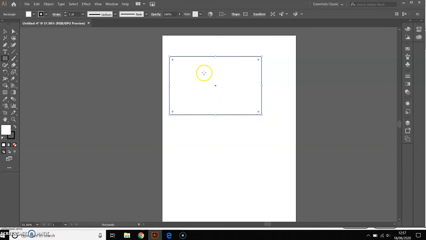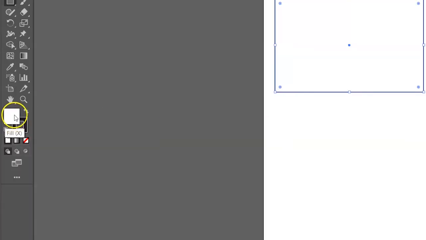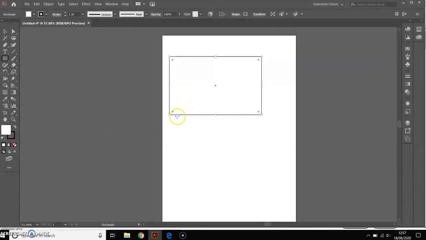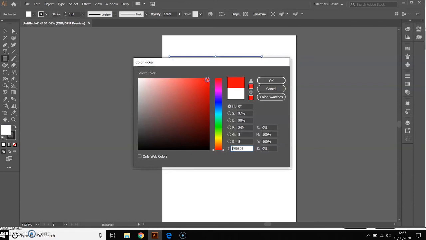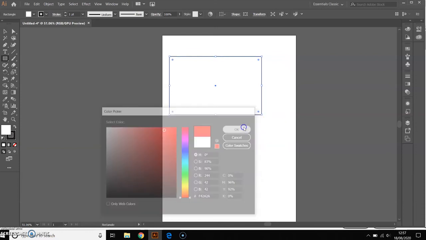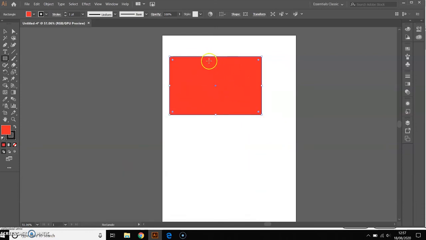Okay, so you may notice that it's white inside and there's just a black outline. You have something called a fill, X is the short code, and something which is a stroke, which is also X as a short code. Now, the stroke is the line outside, and the fill is the colour inside. So if I double click on this fill and choose a red, you can see it's changed the colour inside.